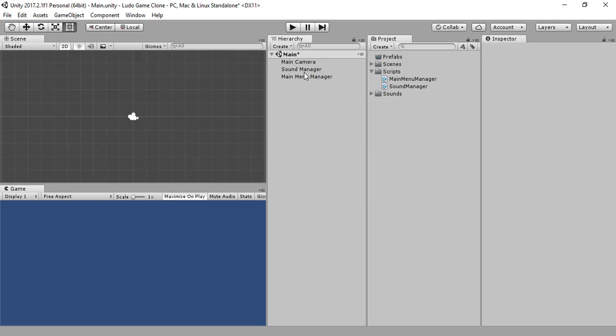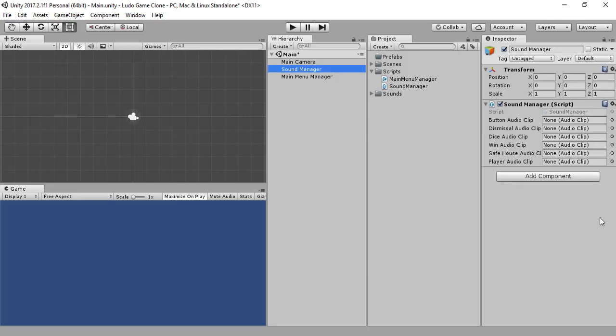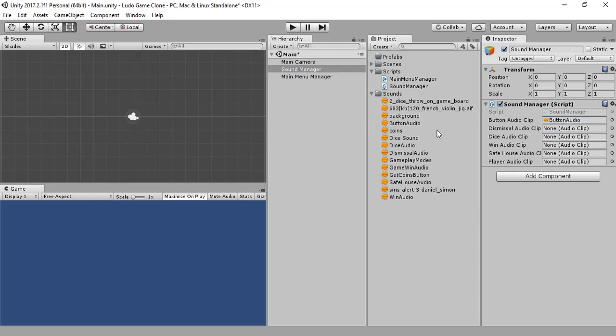So now we have attached our sound manager script to our game object sound manager, and we haven't assigned any audio clips. Okay, so let's do that because we've already got the sounds. So button audio clip is going to have a button audio, and dismissal audio clip is going to have its own clip, and dice audio is going to be here, and our win sound is going to be this one, and our safe house audio clip, where is that, this is okay, and player audio clip is going to be which one?